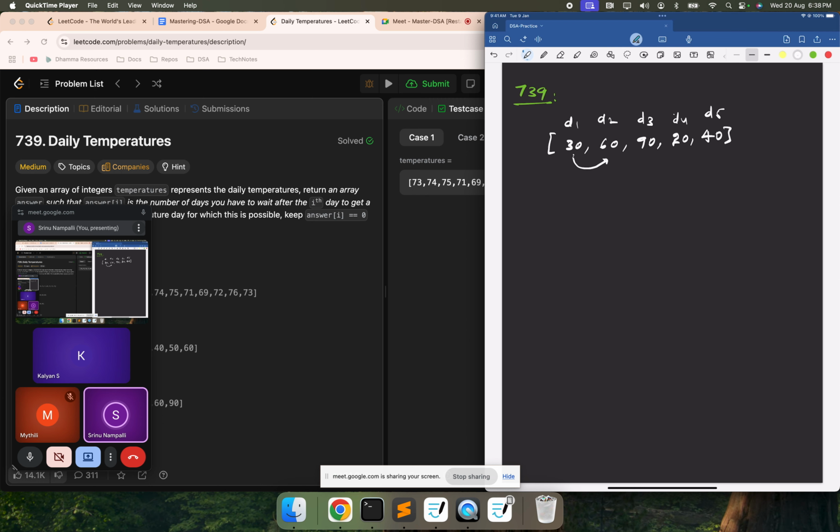It means the current day temperature is less than the next day temperature. For example, in day 1 the temperature is 30, and day 2 the temperature is 60, so definitely within one day it will be warmer. When it comes to day 2, the temperature is 60, but day 3 temperature is 70, so within one day it will be warmer.